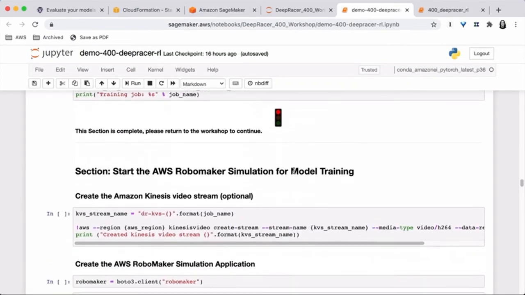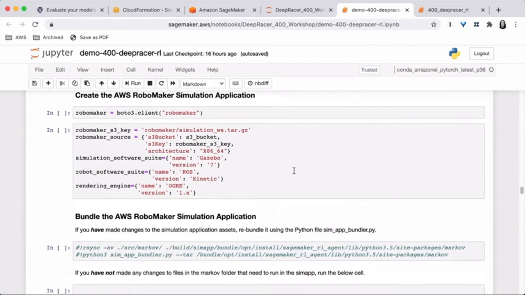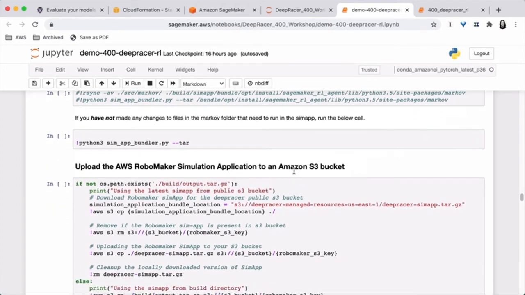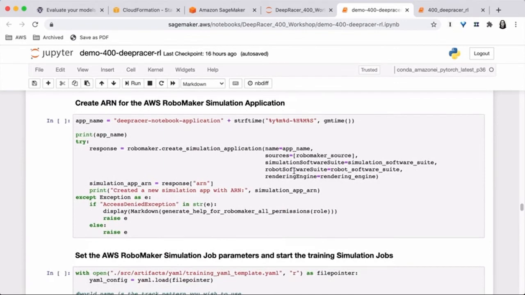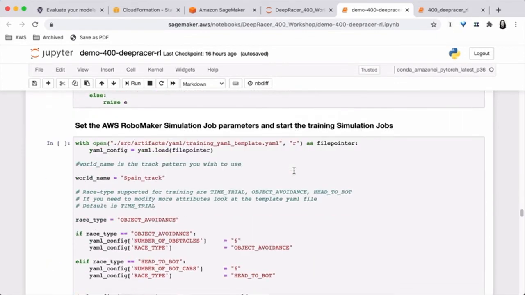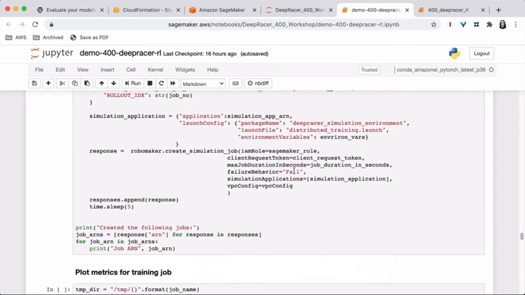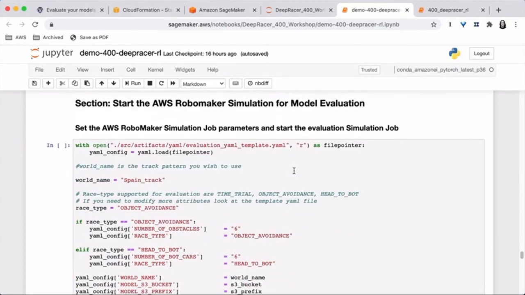Also, in this section, we have just configured the Kinesis video streams that allow us to view the simulation both for training and also the evaluation. Next in this notebook is creating the simulation in RoboMaker for model training, setting the RoboMaker simulation job parameters, and starting the training simulation. Now, at this stage, we already have started the training simulation, and once the training is done, what we want to do is evaluate the model.